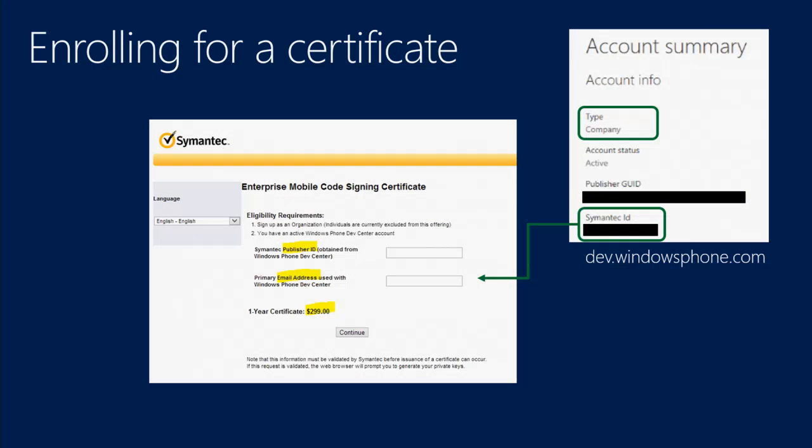Which is getting a Symantec certificate. So you want to enroll for the certificate at Symantec. We have the links on the website on how to go out to Symantec and get that certificate. You want to make sure that you're registered as the company in the Windows Phone portal, go through and enter the IDs that you're provided by Microsoft, and then pay the yearly fee to Symantec, which will get you the certificate. They'll go through a validation process to make sure that you're a proper entity, and that you are who you say you are.